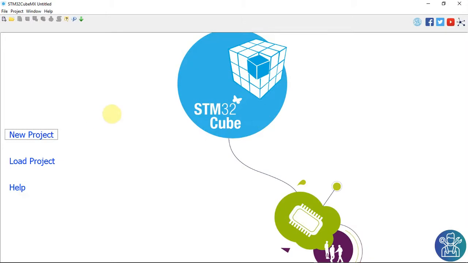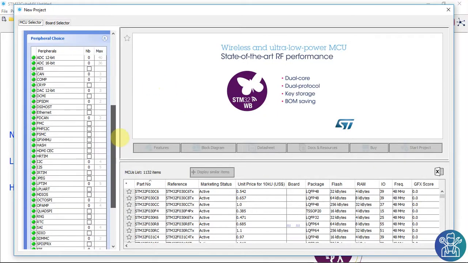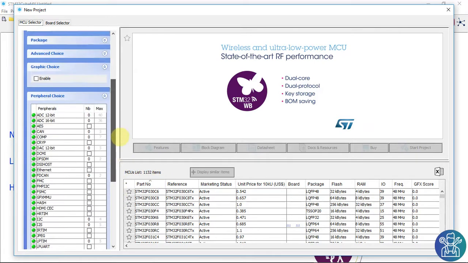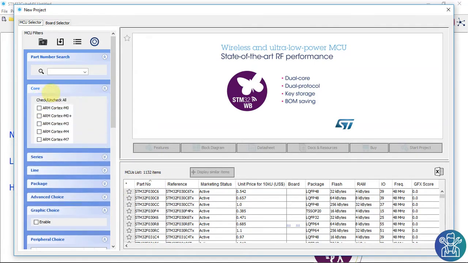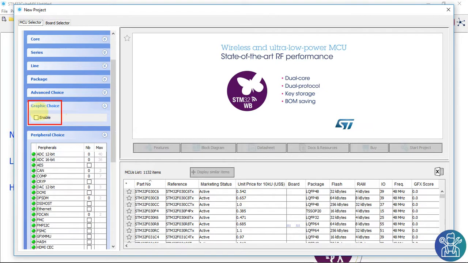Close. New project. Also in this window, there are some new changes. First of all, the list of peripherals has been increased. ST now has 1,132 items. So some new features were also added to the list. You can still choose by core, by series, by line, by package, and flash and other requirements. There is a graphic choice that I'll explain in a minute in more detail.